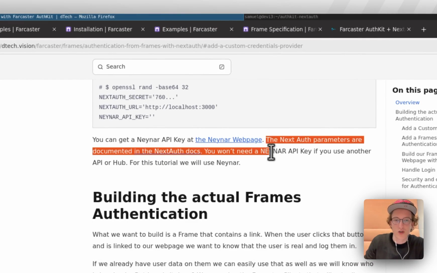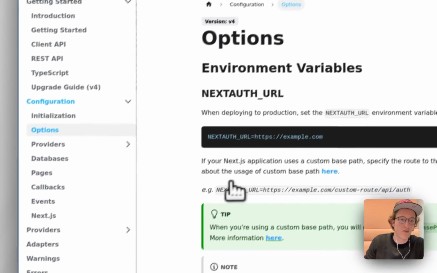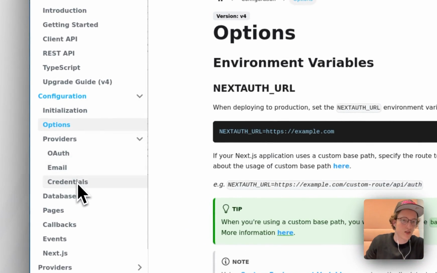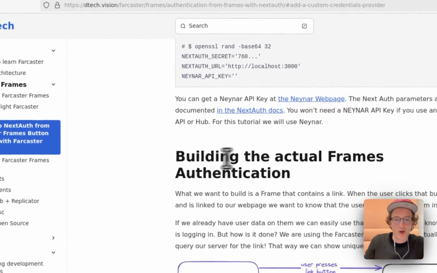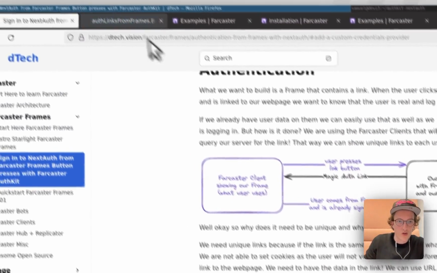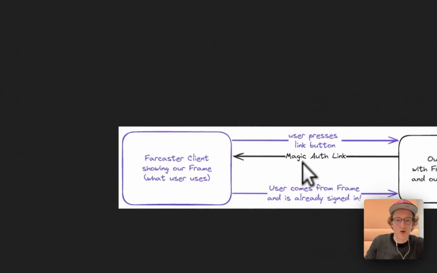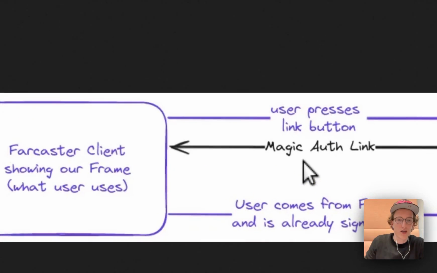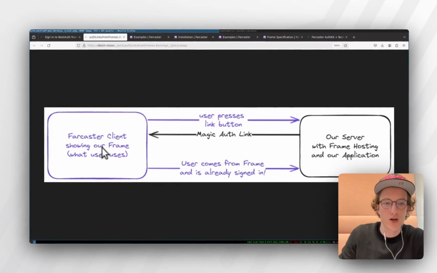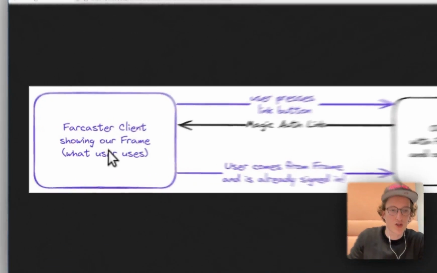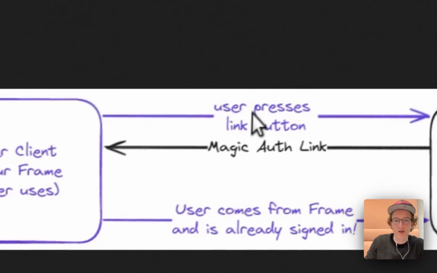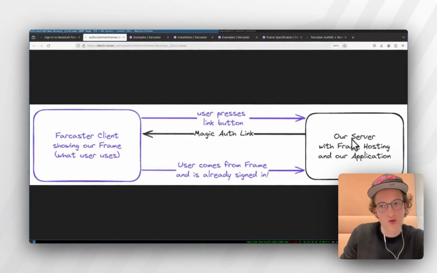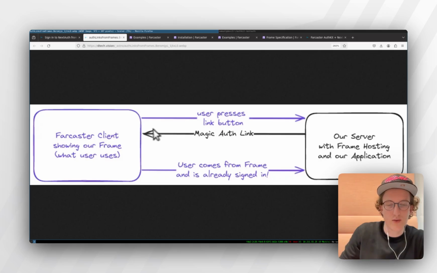Also, all the stuff we're doing is in the NextAuth docs, under providers, there's credentials, which we're going to go through, but we're following through. Okay, what are we actually doing? This is our goal. The whole goal of what we're doing is to take a Farcaster client showing our frame, and the user is going to click a button. On that button click, they're going to go to our server. Our server is going to serve them a magic link.